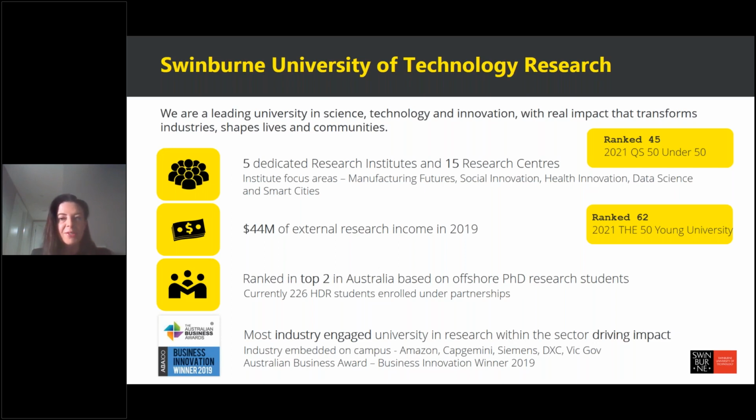And we had some very good news last week. We were actually ranked number 45 in the QS top 50 universities under the age of 50. So while Swinburne was founded 112 years ago by George Swinburne as an educational institution, we were given university status 28 years ago. So we're still technically under 50 years of age.